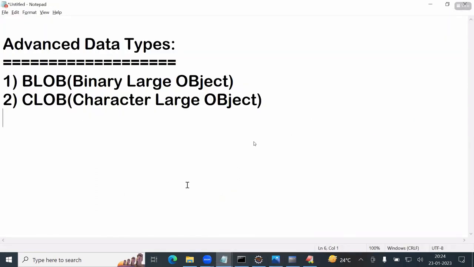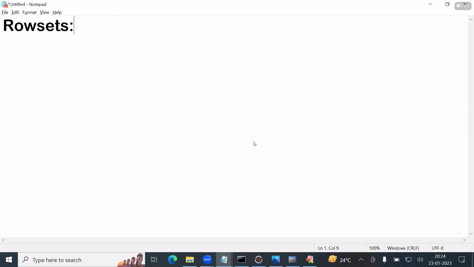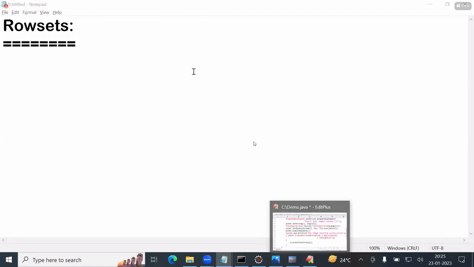Next, row sets. Next heading, row sets. You studied result set. Now row set. Image size also you can mention. By default, 4000 bytes will be stored. By default.